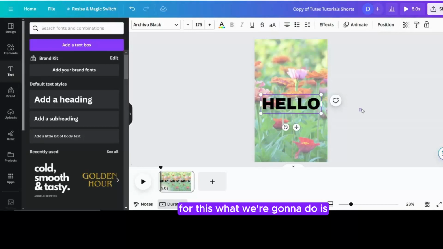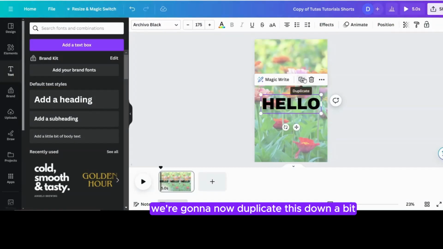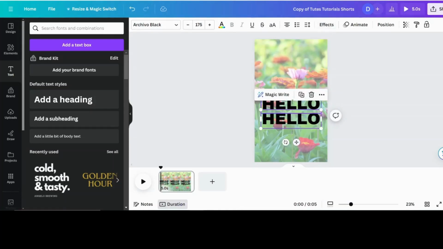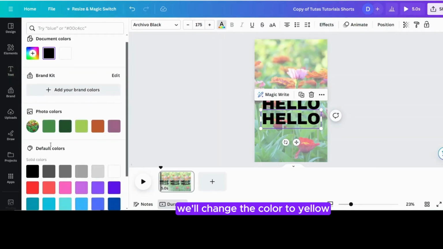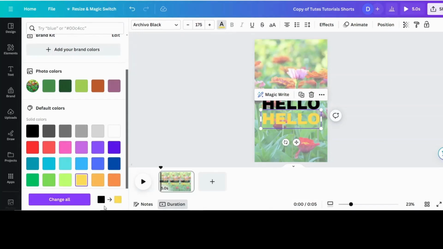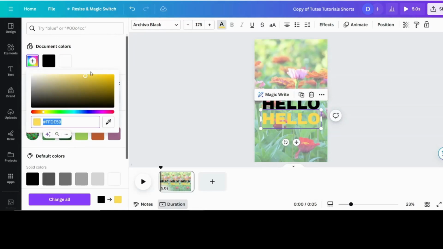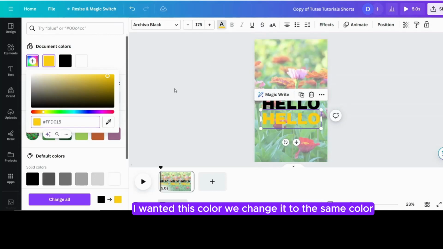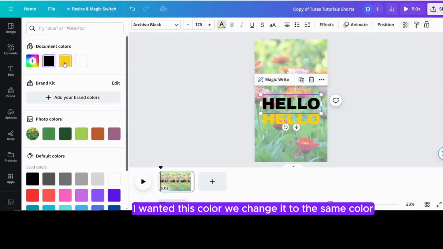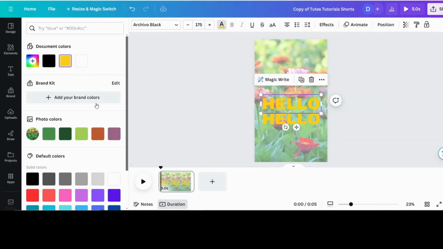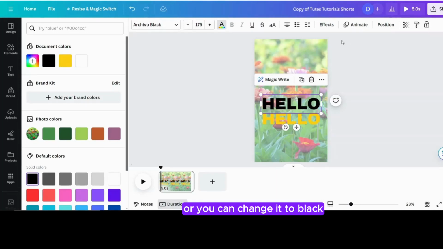For this, what we're going to do is now duplicate this. Just bring it down a bit. So for this one, we'll change the color to yellow. I want it really bright. I wanted a bright yellow. So I wanted this color. We change it to the same color, or you can change it to black.